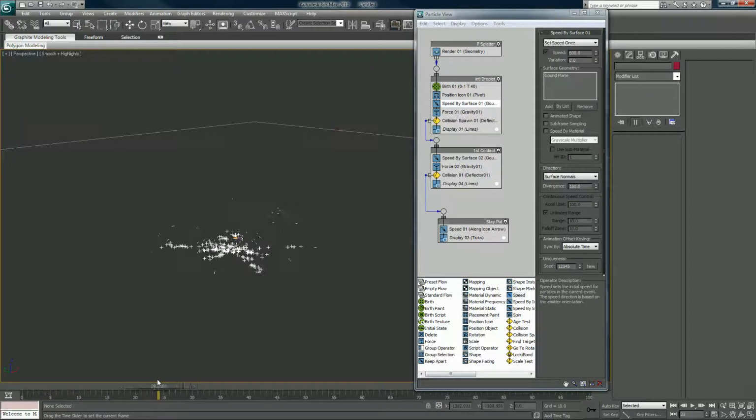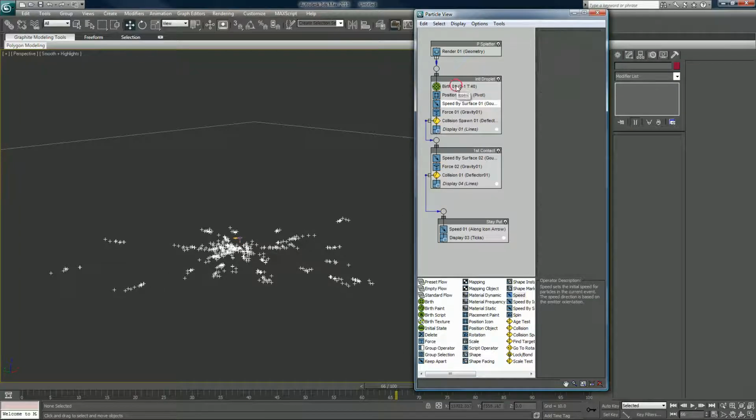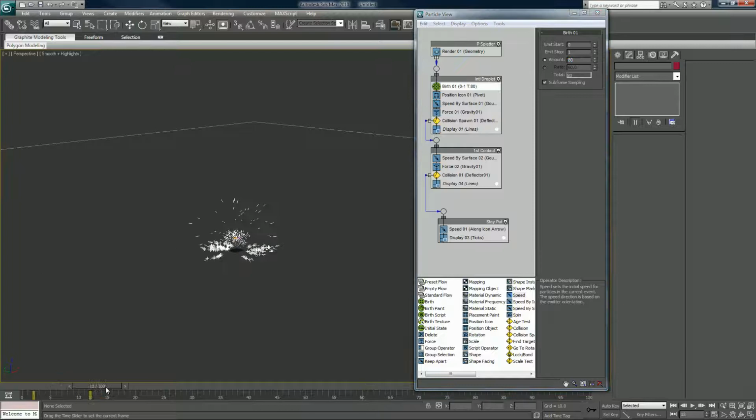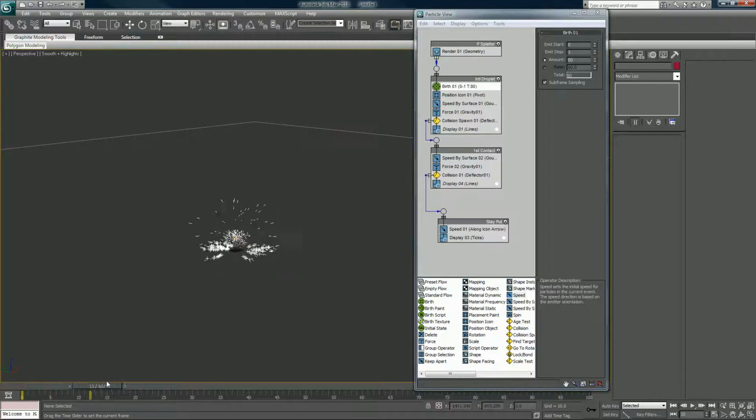All right, so we have that. And I'll just fix the variation to 200. We have that. We can raise this, let's say, to 80. And that's our splatter. I mean, that's what we got.